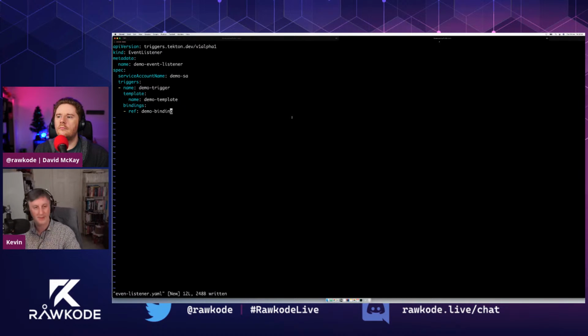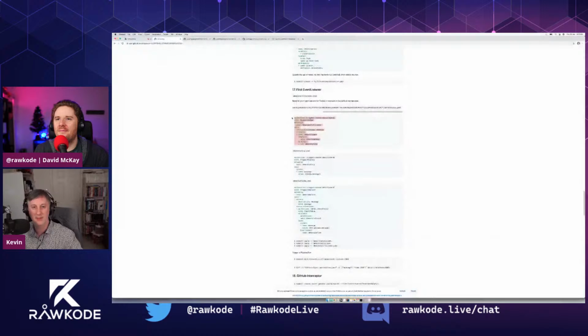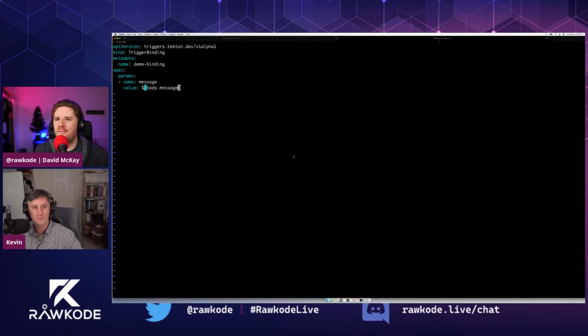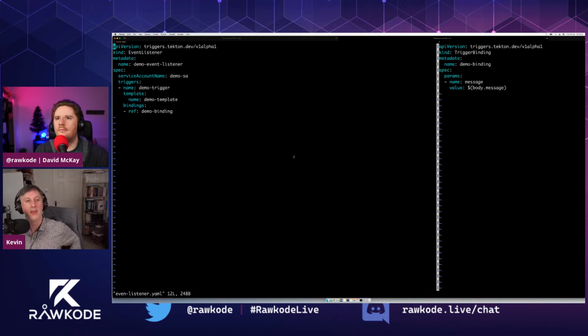In fact, I should probably bind them all together in one file. Oh, no, I won't do it like that. Yeah, you can see how that could go badly wrong. So we've got this binding and template. Once you see what a binding looks like, these make a bit more sense. I'm going to steal this thing here, binding.yaml. So metadata, demo binding. And so this is our named binding, which we referenced in the event listener.